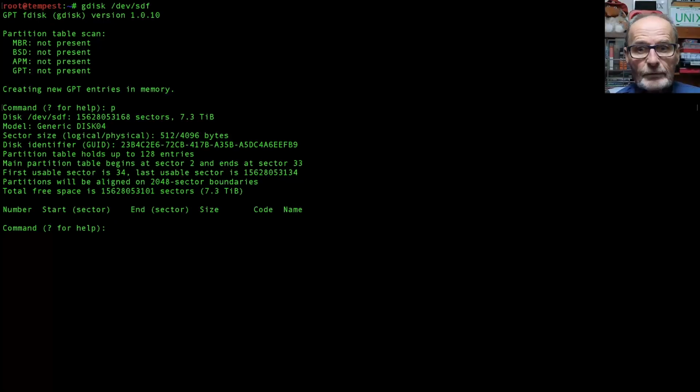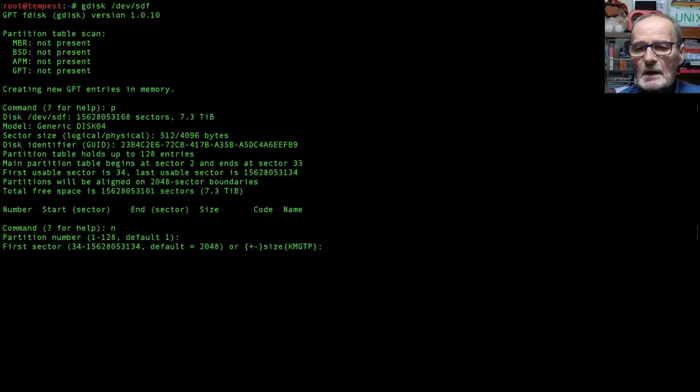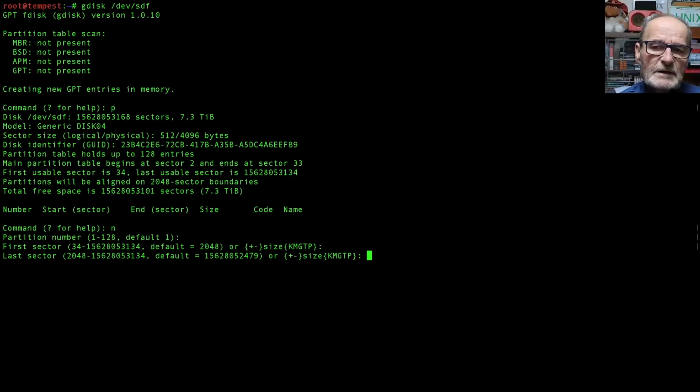And the syntax I always find a teeny bit painful, but we say n for new, partition number 1 by default, the first one, that'll do. It says, where do you want to start? Well, I'd like to start at the beginning of the disk. Hit enter, and it says, what's the last sector? You can actually specify a sector and things like that, but by default, it'll take the entire disk. Well, we don't want to do that. We want to specify a size. So let's say 2.4 TB.